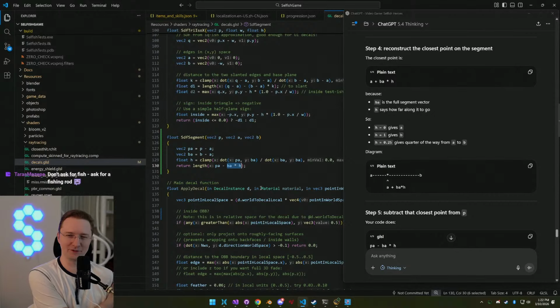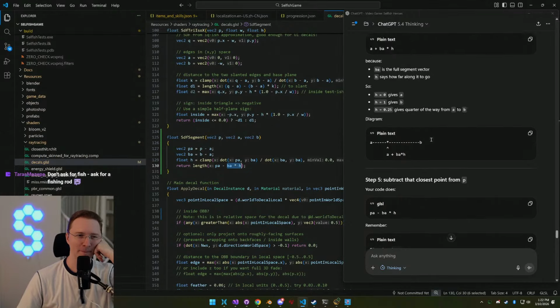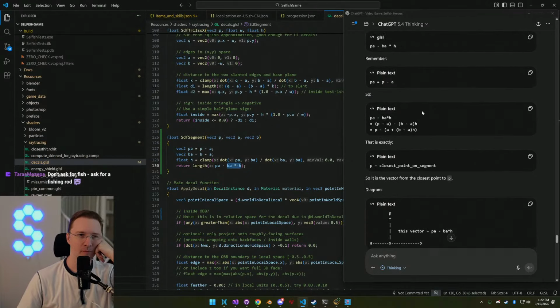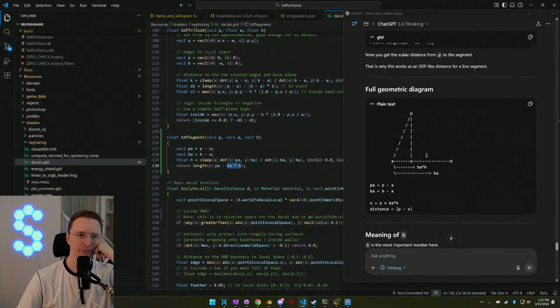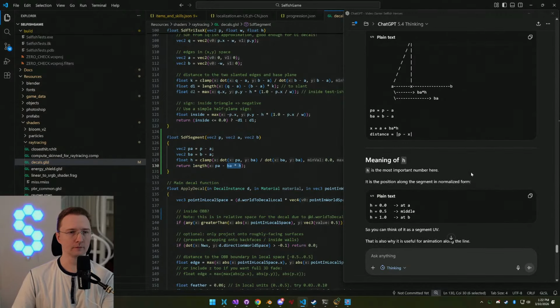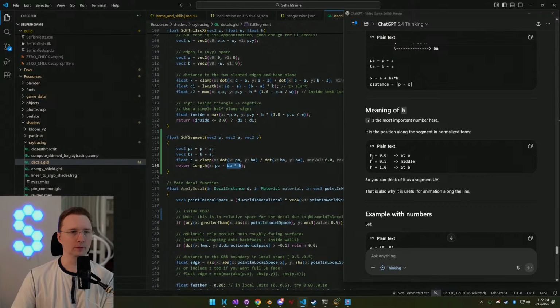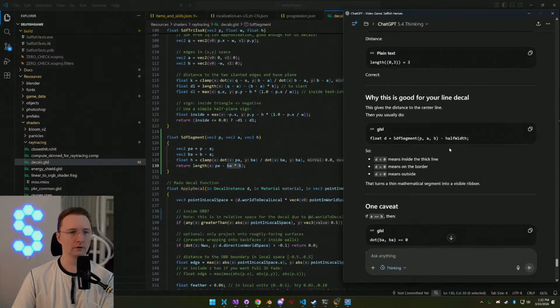Yeah, don't ask for fish, ask for a fishing rod indeed. Ask it to explain how the fishing rod works. Make sense? Just take the length. Right, because it's PA minus this, which gives you this vector.